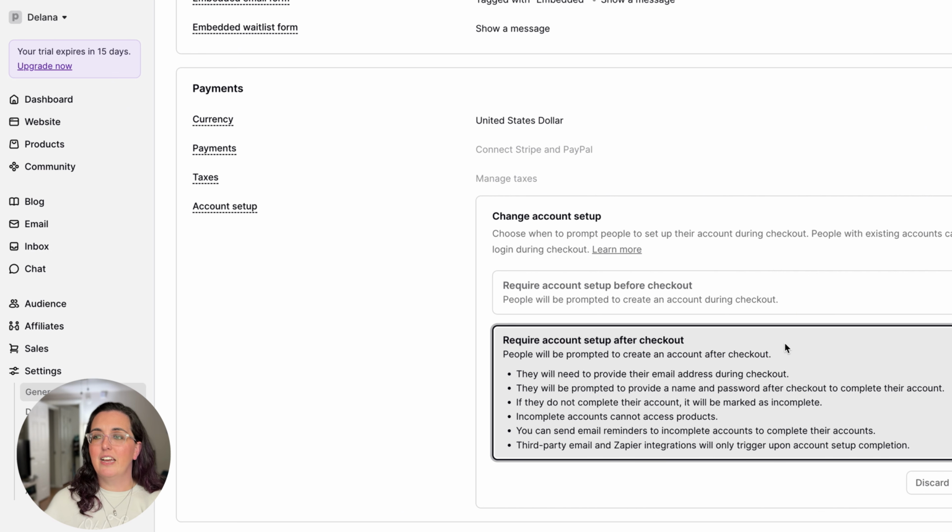But generally speaking, I think probably creating it after checkout is totally fine. They'll just complete the payment and then be prompted to create a password so that they can log in. They'll use the email address that they use during checkout to log in. They'll just have to create a password.